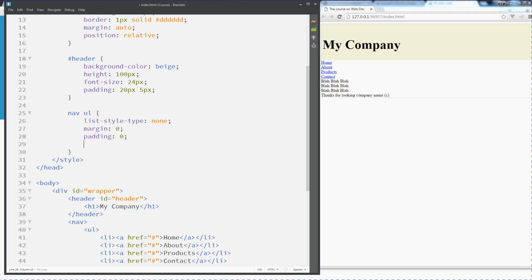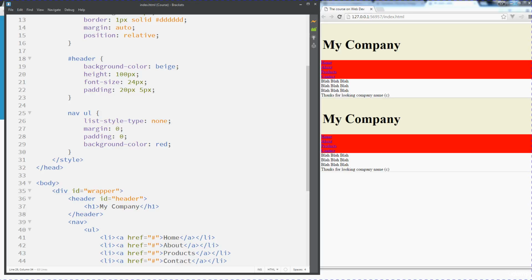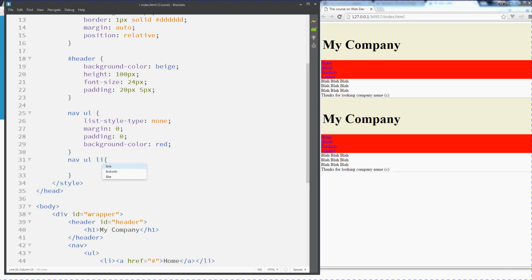And also maybe let's set a background color. So background color for our navigation bar, and let's make it red so it really stands out. And of course we're going to have to update that styling of the text as well. So now let's go into our nav UL list items, and we're going to update those.